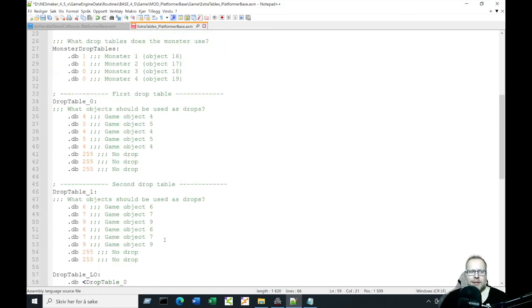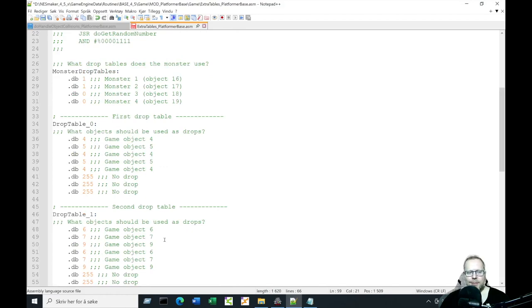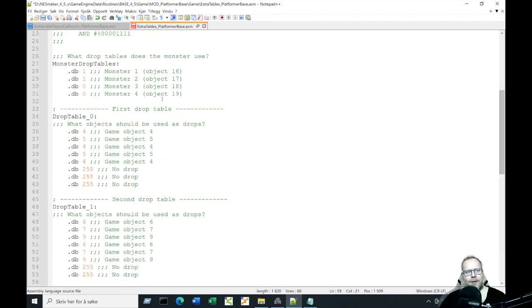But in the beginning, it might be a good idea just to get this to work and play around with this. Try to just set up these monsters and decide what drop tables they are going to use. And in the drop tables themselves, you just fill in what game objects you want to be in that certain drop table. Alright.